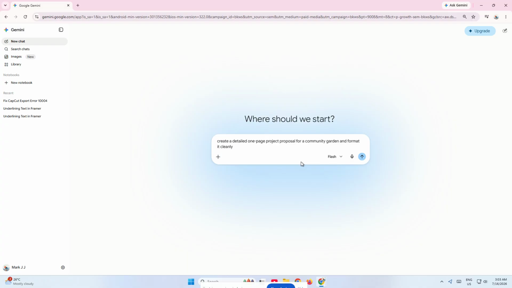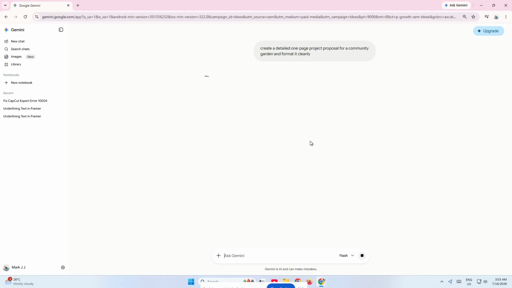Once the document is ready, take a moment to scroll through and make sure everything looks correct. Check the wording, structure, and formatting so you know it matches what you asked for. If you need changes, you can refine your prompt and ask Gemini to adjust the content before exporting it.